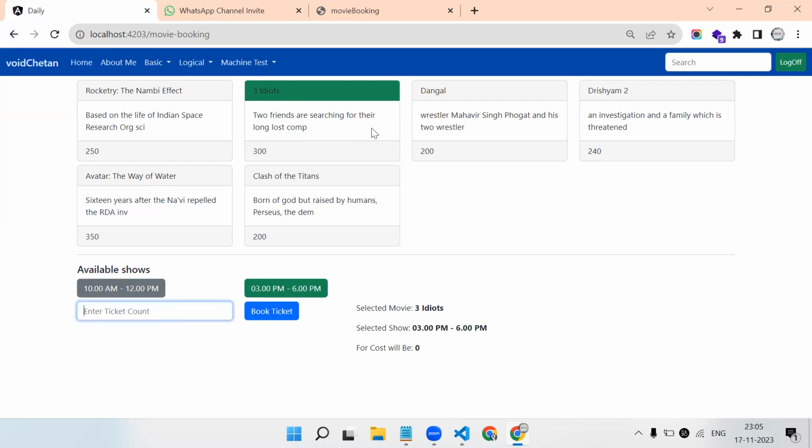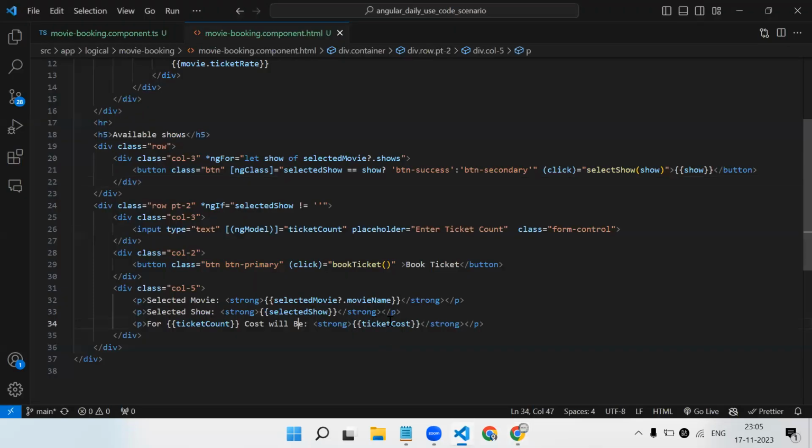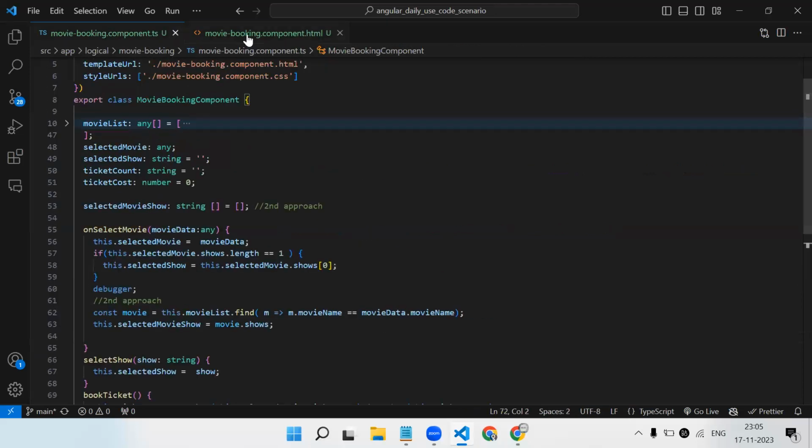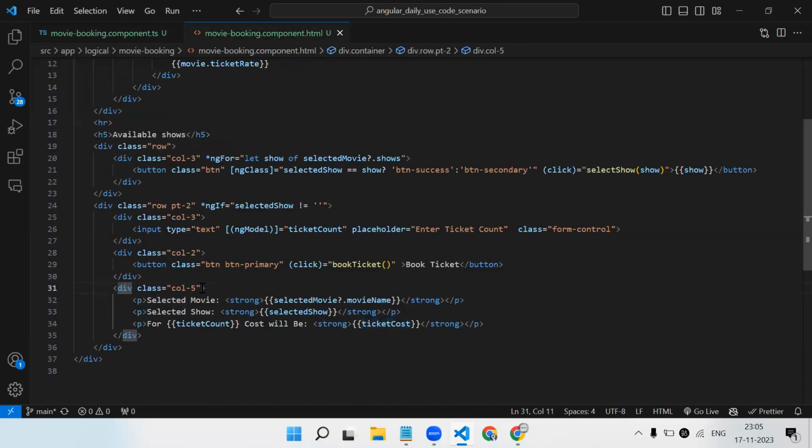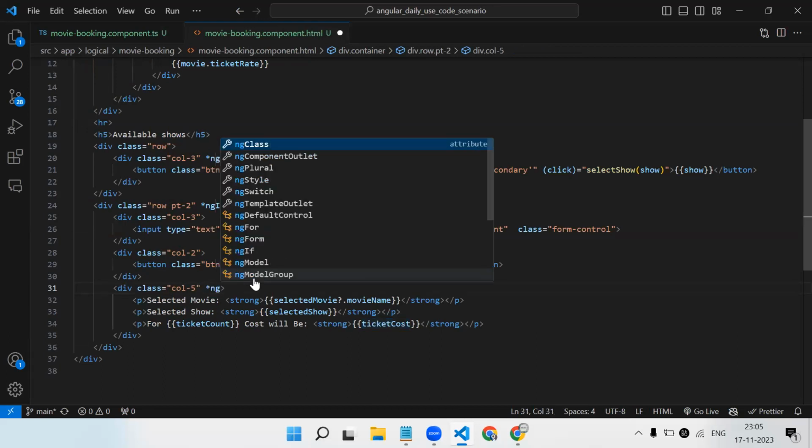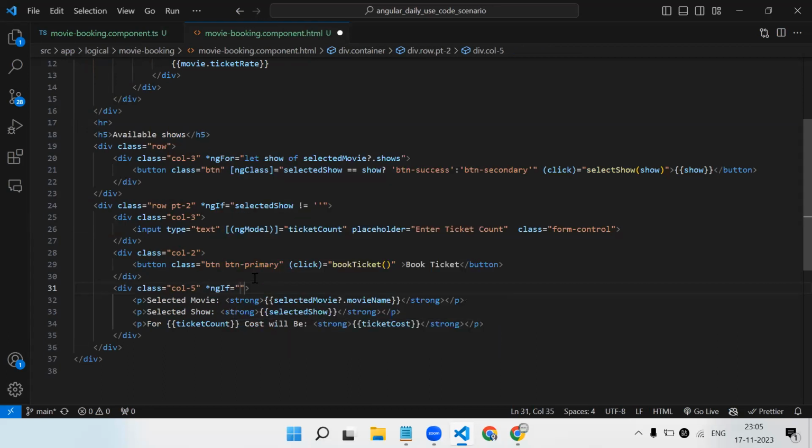So the next task was, let's say for 3 days, we have the price as 300. Let's add 3 tickets and book ticket. You can see we have got the cost. Now this detail should be visible once I click on the book ticket, right? So again, the same variable we can use, that will be ticket cost. By default, we have set ticket cost to 0, right? So we can use it over here as again *ngIf, if not equal to 0.